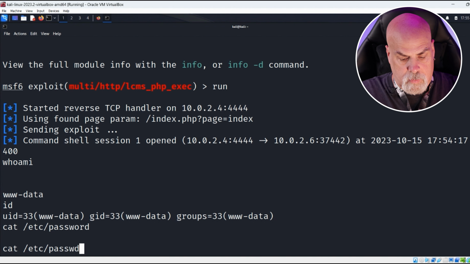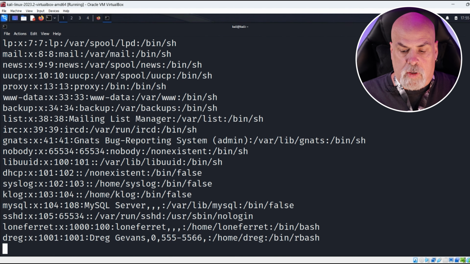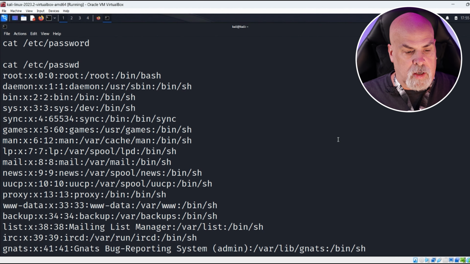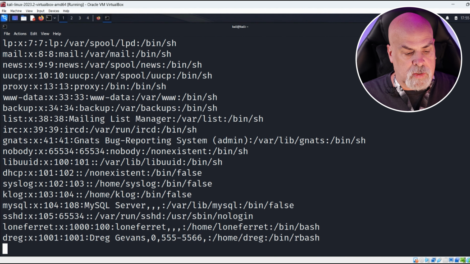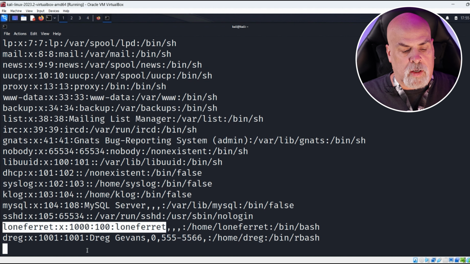All right, so there we go. We got the password file, and in this case we can see that obviously there's a root user. We go on down and we can see that there is a user called Lone Ferret. So at this point, we're in, we have some sort of access to the system. With that exploit, with this access, we can consider this a critical, and we can continue to explore the system and try to actually get root.